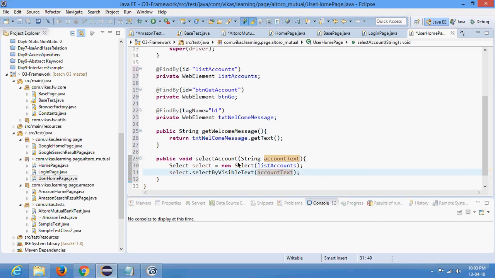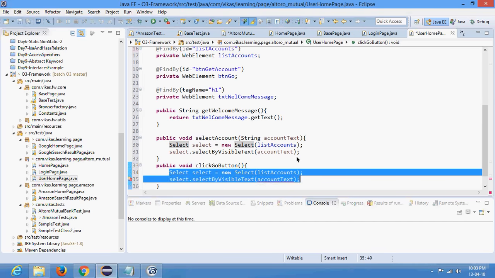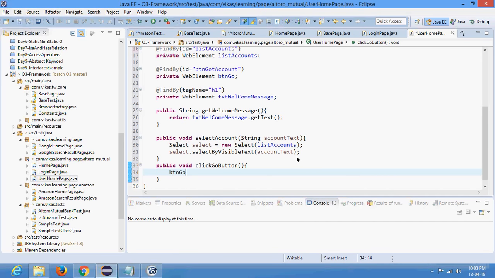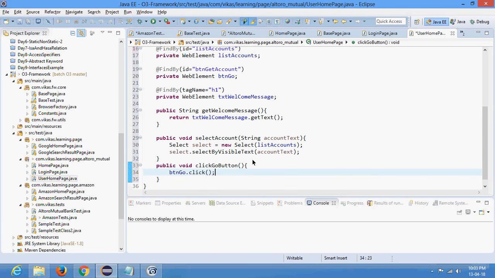So once the account selection has been done, I will write another method that will say click go button. Okay, I don't need any parameter to click go button because this is simply just clicking on a button, right? So I'm saying button go dot click. Okay, so click go button is the method which I wanted to call. Okay, I hope it is clear.